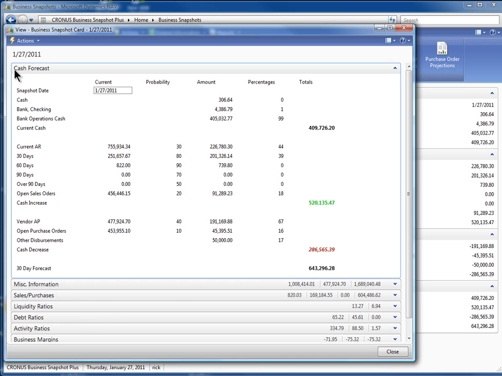Now, that is our cash forecast information. And by the way, notice this data. This is all coming directly from your live system. I don't have to put this in a cube. I don't have to do any kind of special manipulation other than setting what my probability should be. I need to set these amounts. That's in the setup, and I'll cover that in a separate movie.